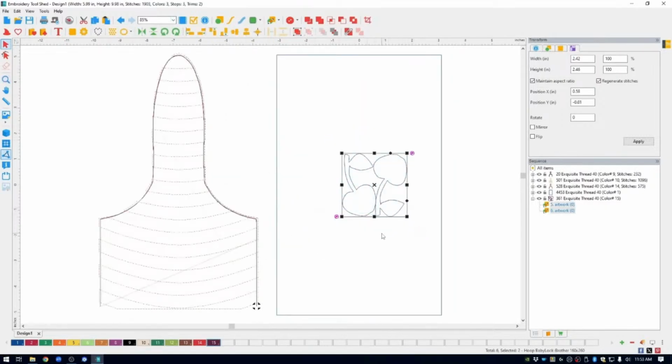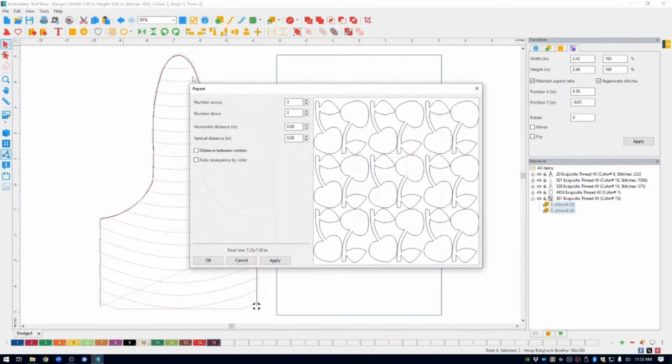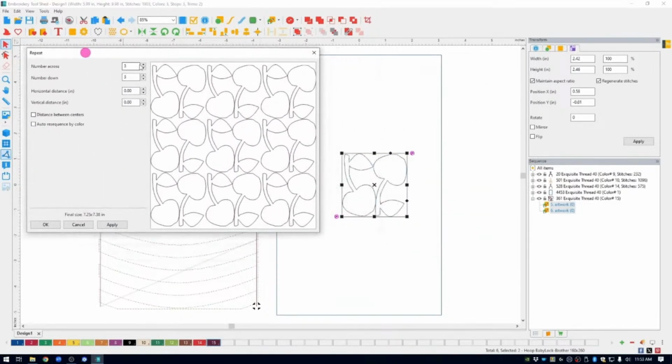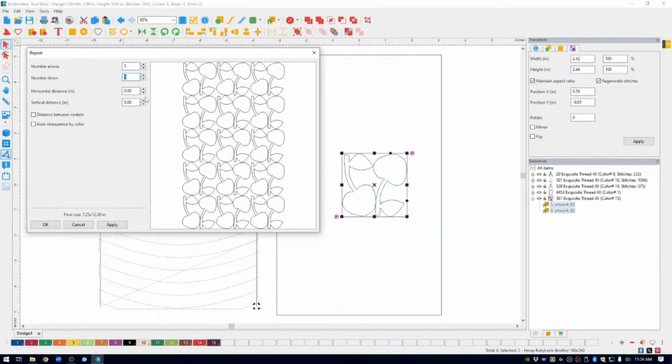I'm going to take these two cherries to create my pattern. Go up to the repeat tool. And as you see here, the number across defaults to 3. The number down defaults to 3. I want to be looking at this final size number down here. If I have 3 across, the final width will be 7.25, which works. It's going to be bigger than the rectangle I drew, but the number down, I need to add some more because it needs to be over 10. So now I've got it at 12.3.